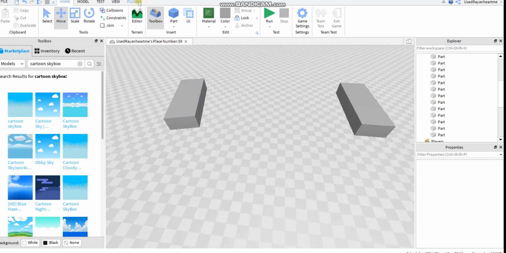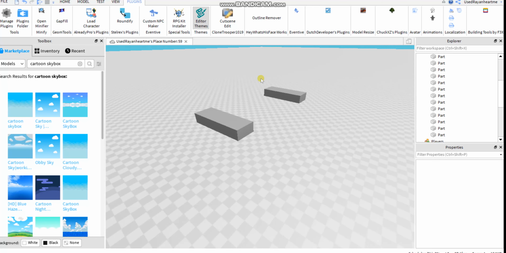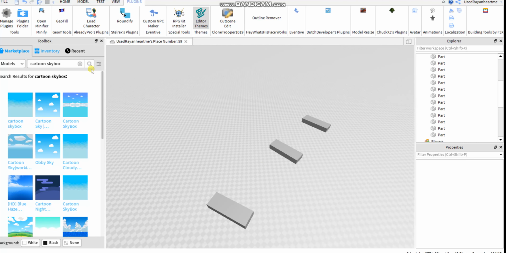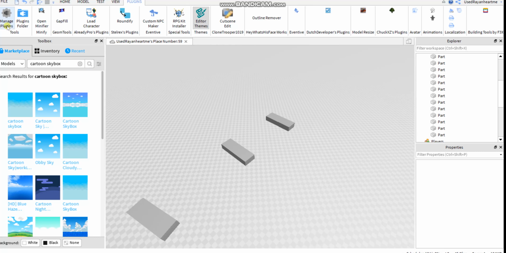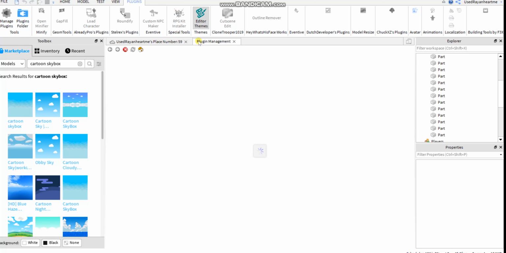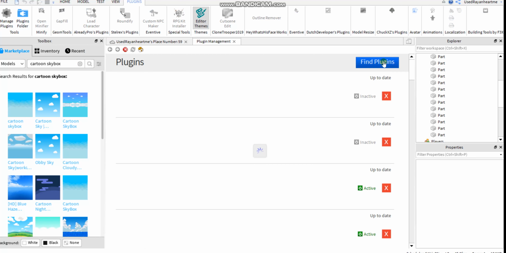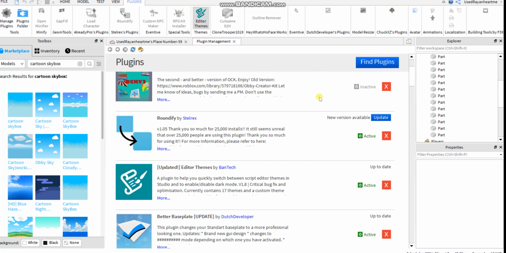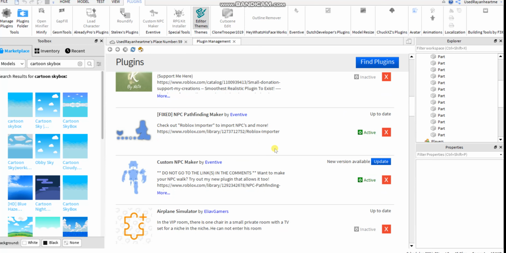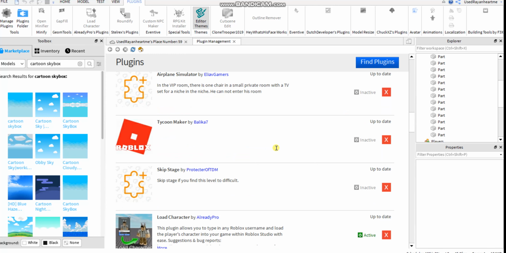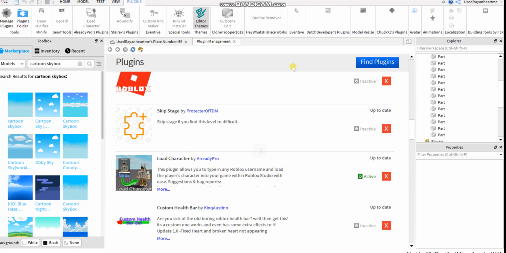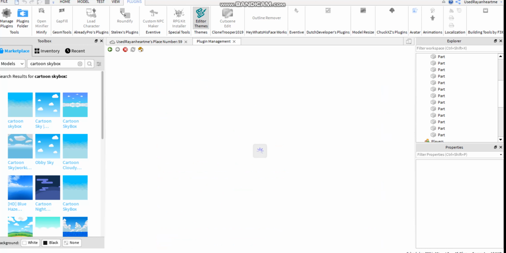So now we'll go to plugins. Then if you don't know the plugin, you will go to, let me show you guys. So now, and okay, we'll go to here, or we'll open here.